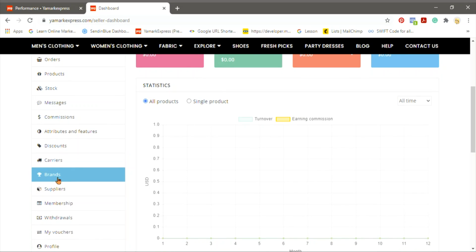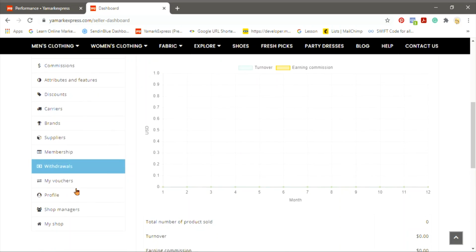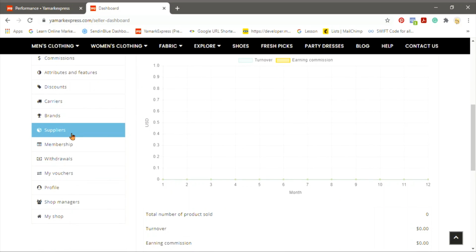And then here you have the brands. Here you can create several brands that you sell on your store. For example, if you sell shoes, and the shoes you sell include Nike, Adidas, Jordans, and so on, here you put in those brands, and then when you upload the product, you can choose from the available brands. Here you have suppliers. If you have suppliers, you can fill in the suppliers and information about them.